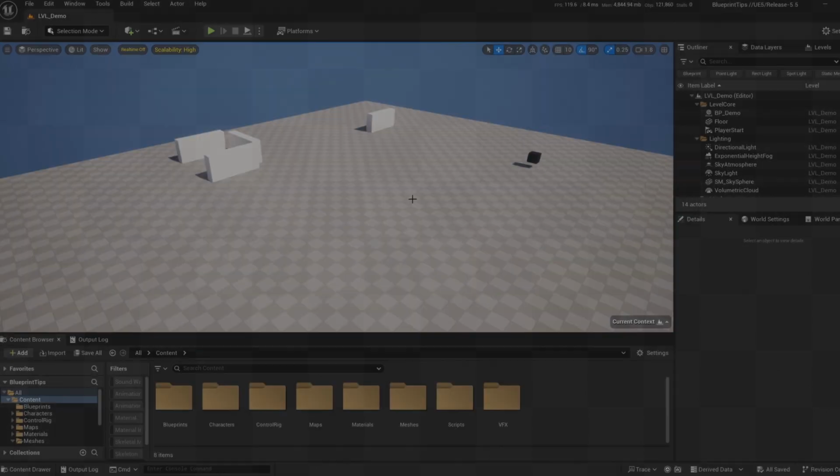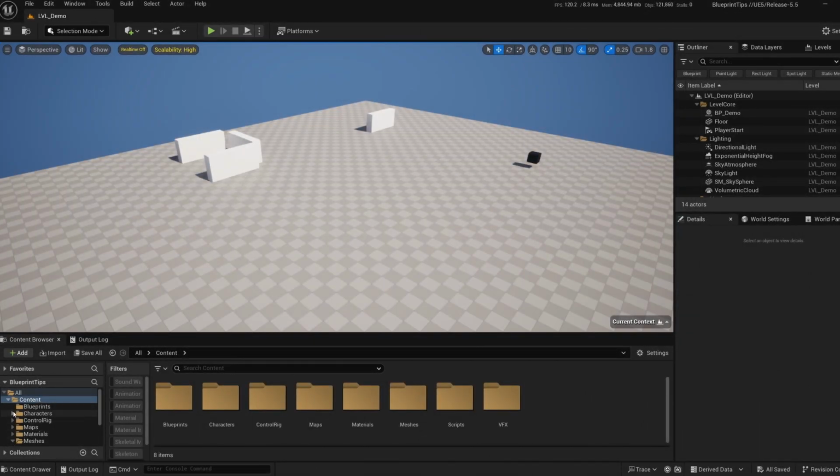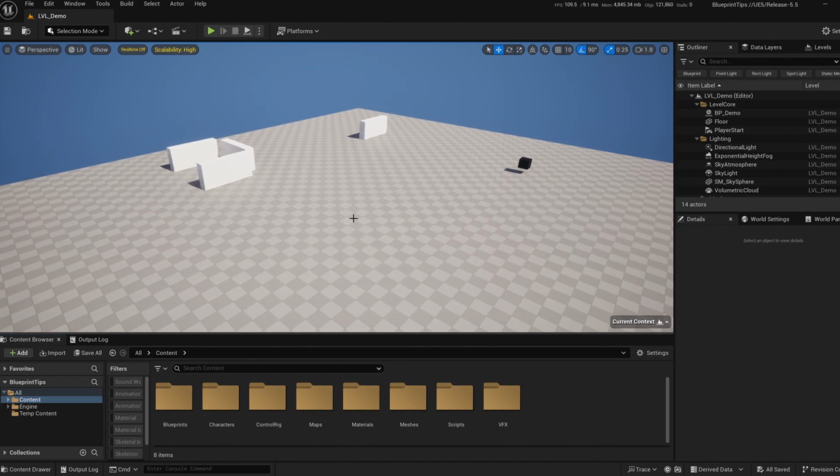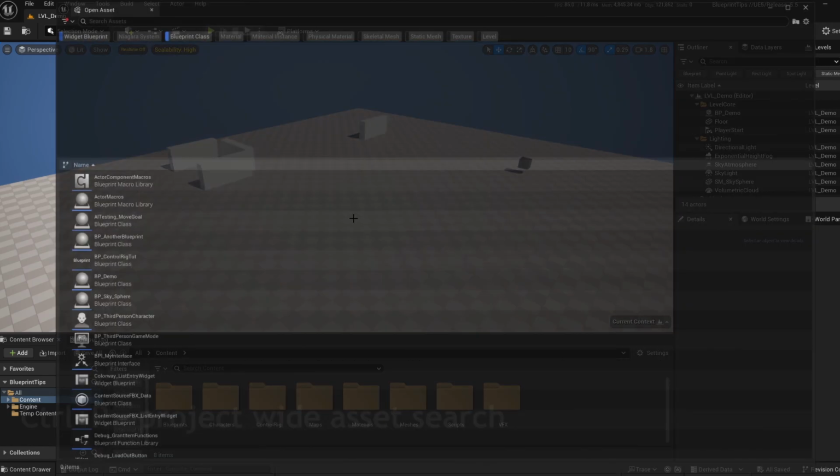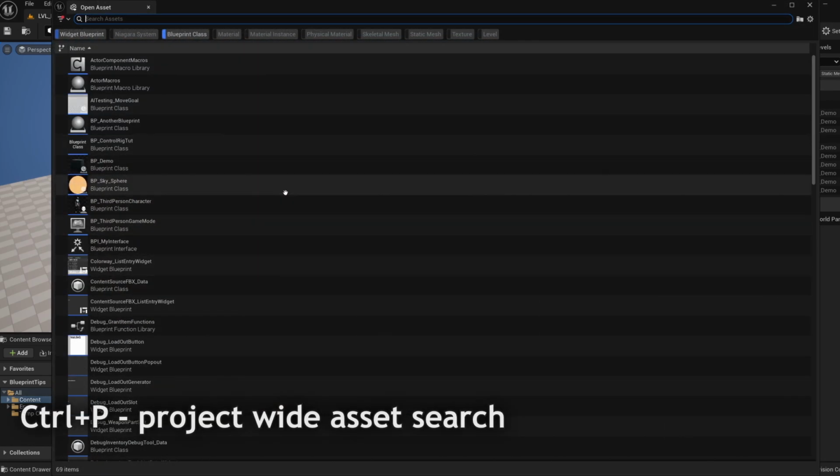This next set of tips is about searching and all the search options in this editor, and there are a lot. Normally you could browse through your project folders and manually check through stuff, that's fine. But it gets old, especially as your project gets bigger and bigger. So this first one here is one of my favorites, and that is the Control-P project search.